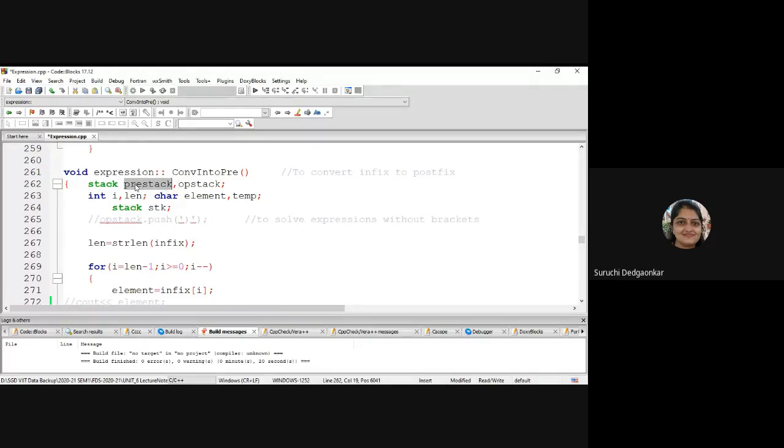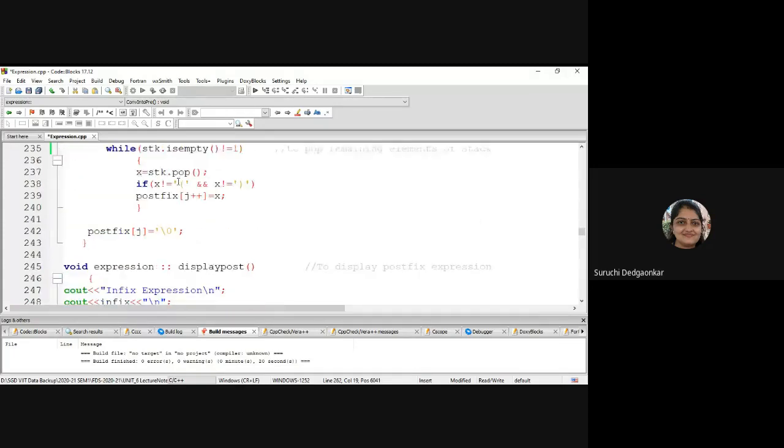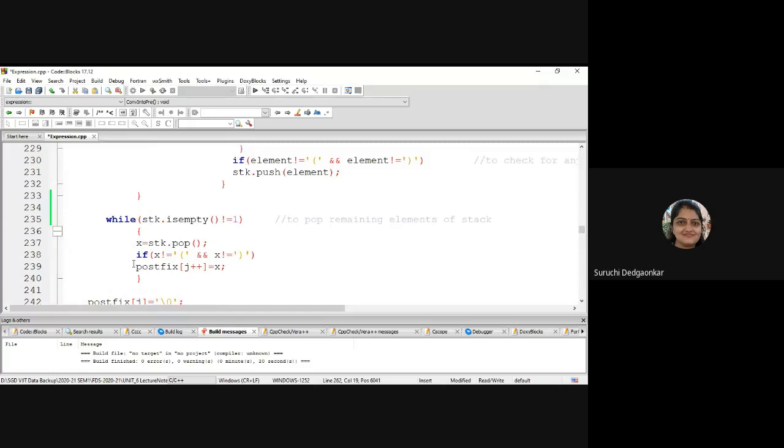You can use another temporary string also where you can copy. Like here we are using postfix. Similarly, you can have prefix one as a string where you can store that intermediate output. And after reversing that prefix one, you can get the required prefix.